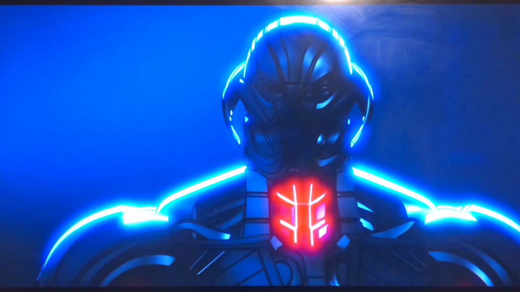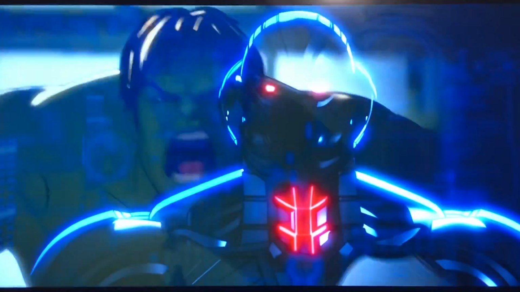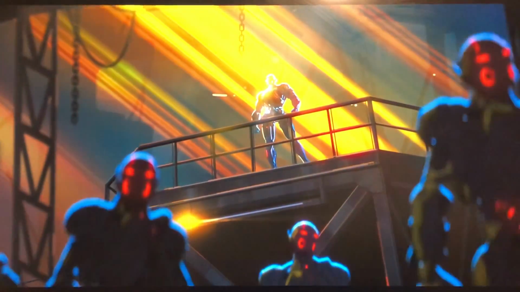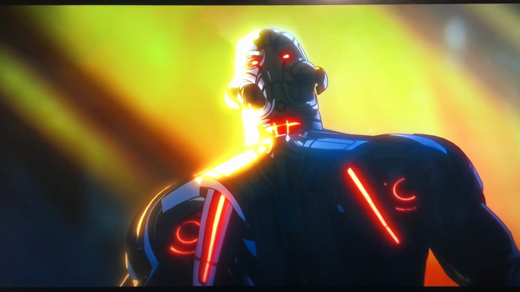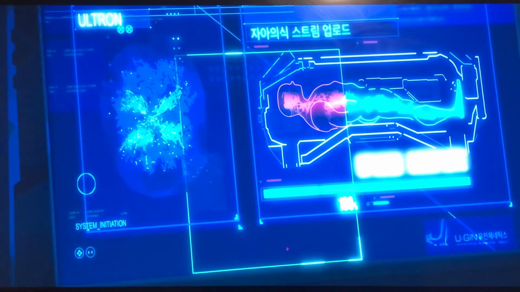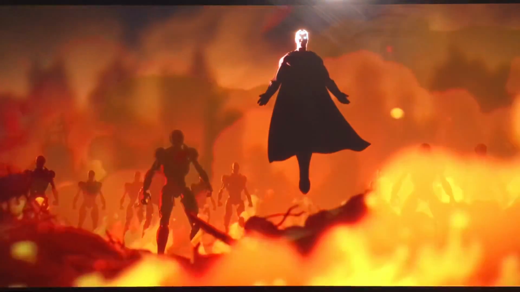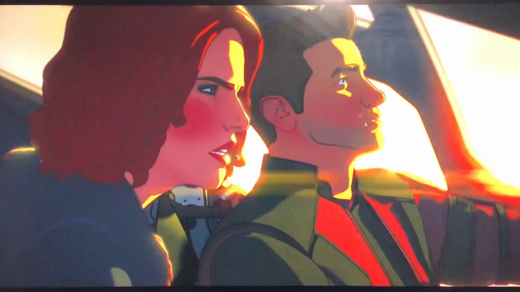So in this timeline, we see that Vision completes his goal of uploading himself into the Vision android, as opposed to the other timeline where Vision became Vision by the uploading of Jarvis by Bruce and Tony. Ultron, in his new body, goes on a rampage, launches all of the nuclear missiles, and destroys all life on the planet, excluding Hawkeye and Black Widow.